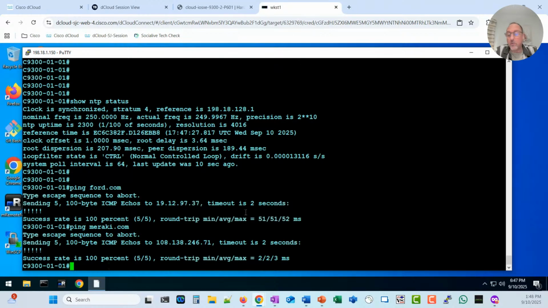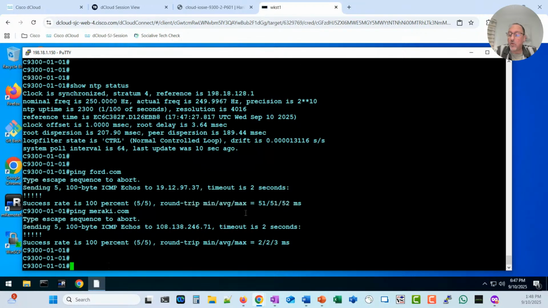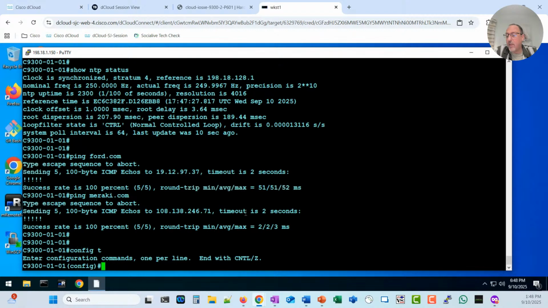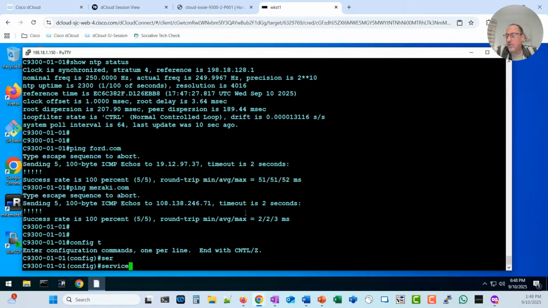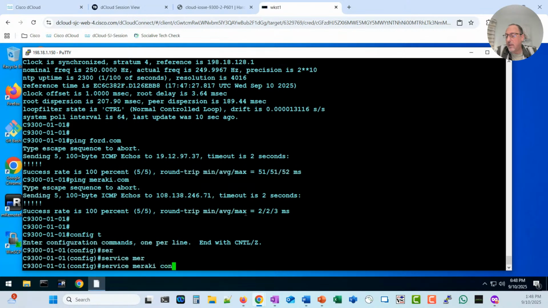So you can ping that one, too, to make sure you're getting there. But as long as you're getting out to the internet with DNS, you're probably OK. So now let's do config T, and let's do a service Meraki connect.